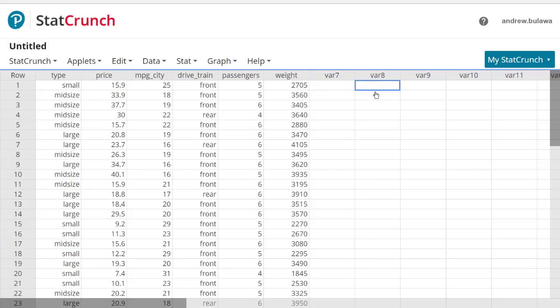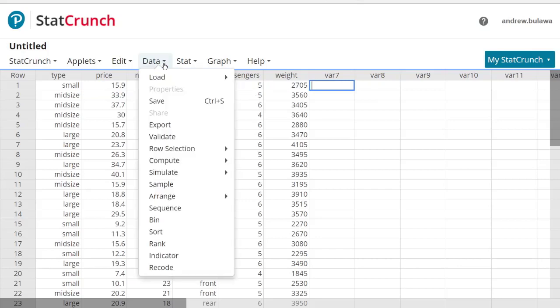Now, this may be a kind of silly thing to do, but maybe I wanted to compute the price per pound of the car. So what I want to do is take the price numbers and divide by the weight numbers. How will we do this? Well, we'll go to data, and we will go down to compute. And we want to compute an expression, that division that I just talked about.